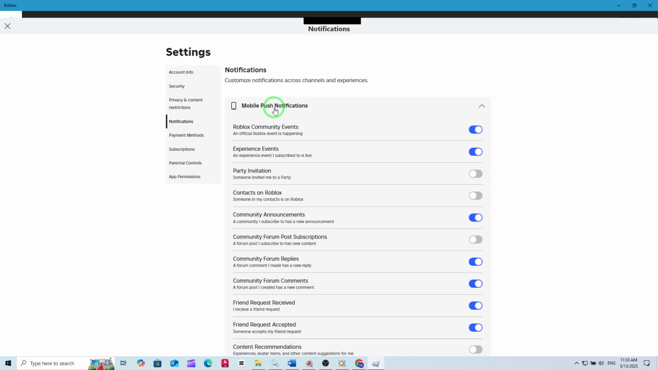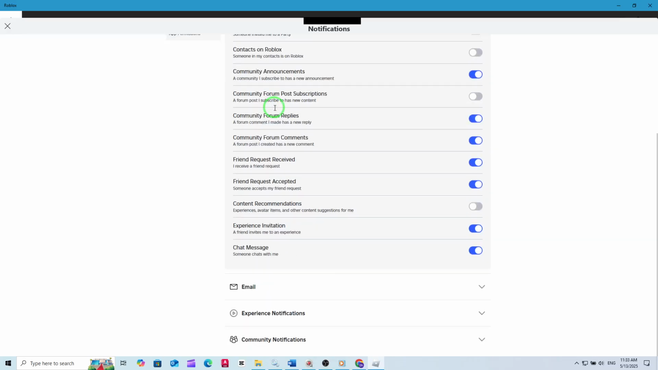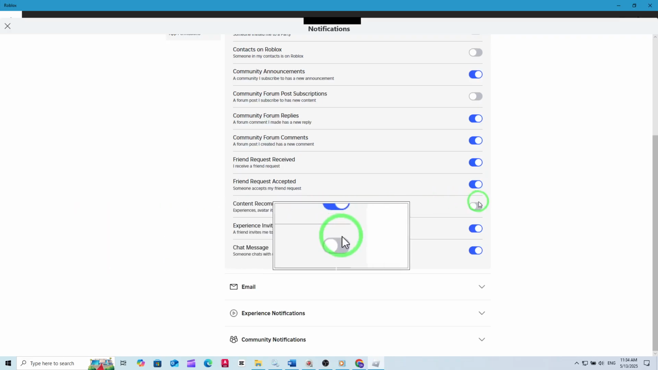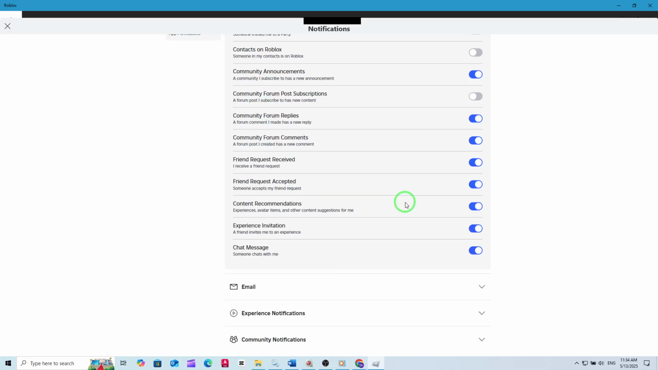Scroll through the list until you find Content Recommendations. This feature ensures you get notified about new games, experiences, and updates that match your interests. To enable content recommendations, simply switch the toggle next to it to the on position. Once you've done that, Roblox will start sending you personalized recommendations and updates, so you never miss out on something exciting. And that's it. You've now enabled content recommendations notifications on the Roblox app for PC.